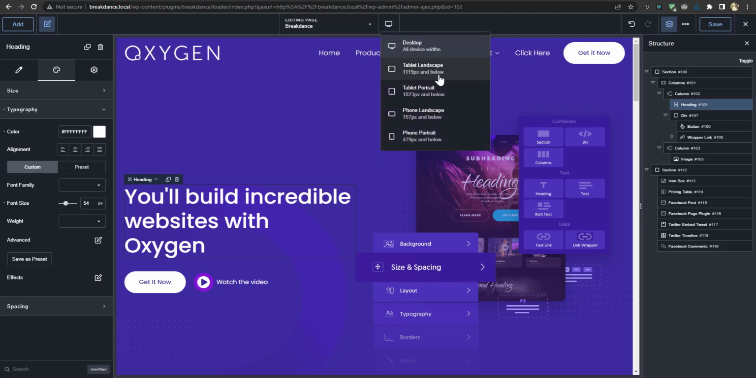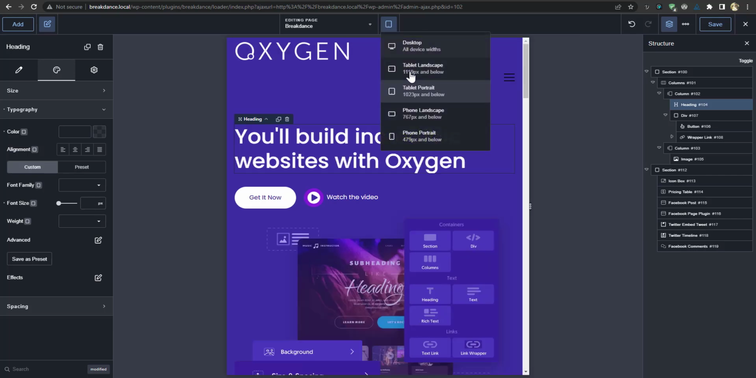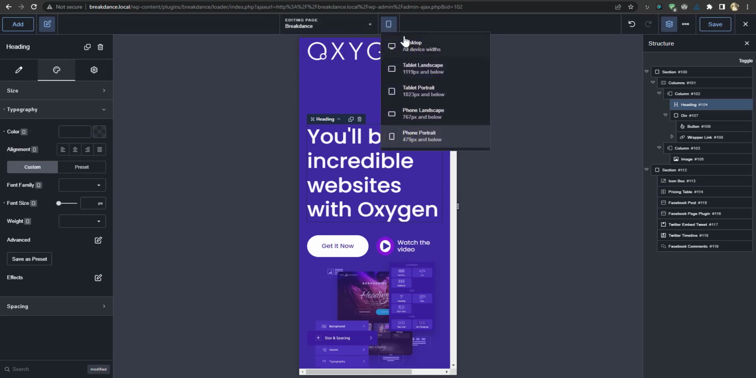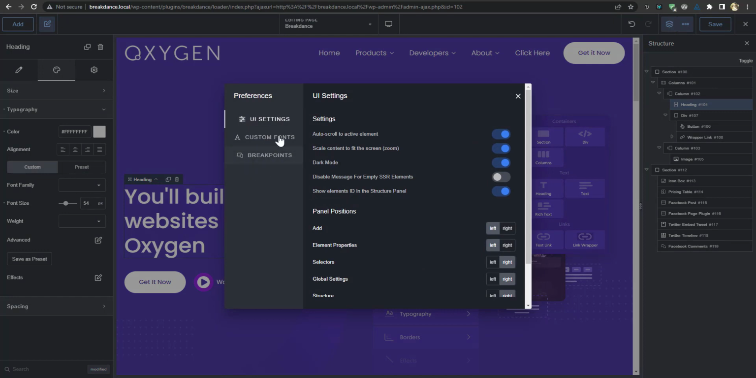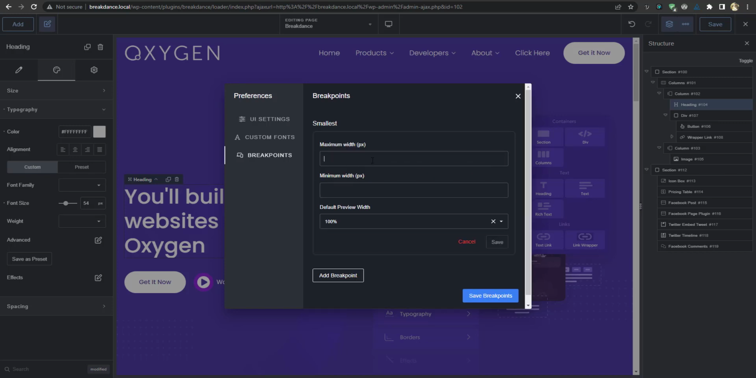And another thing that is really great about this is at the breakpoints, you can actually add different breakpoints. You can add custom breakpoints. So this is really powerful. So if you go to preferences and you go to custom breakpoint, you can actually add a breakpoint. So I could add maybe smallest breakpoint, and then I will now click to set the width. Okay, so I'm going to say the maximum width is 320 pixels.